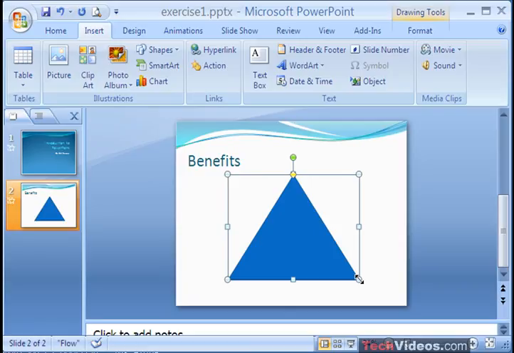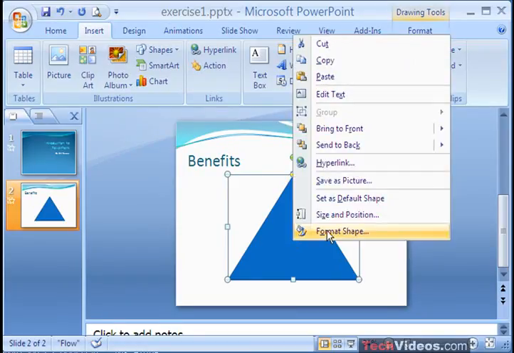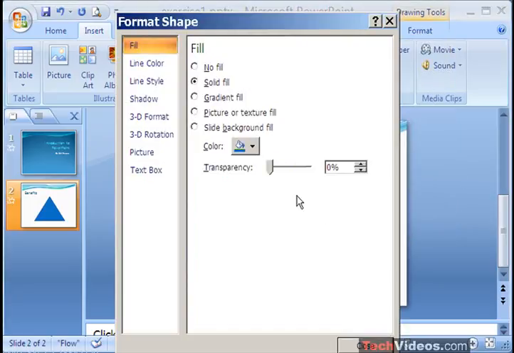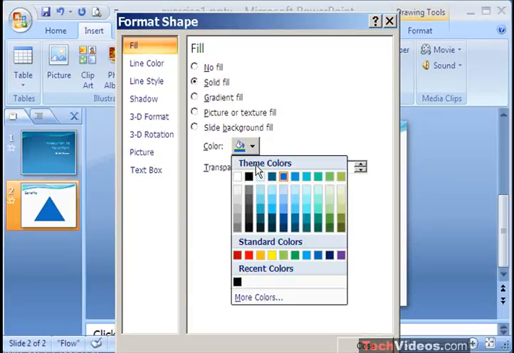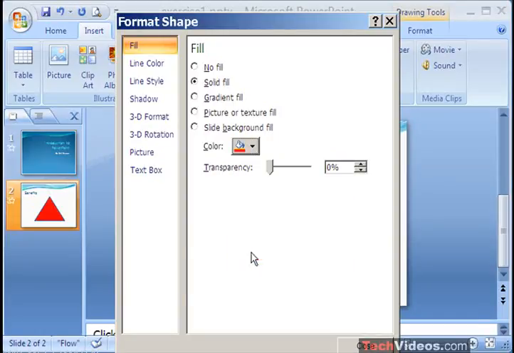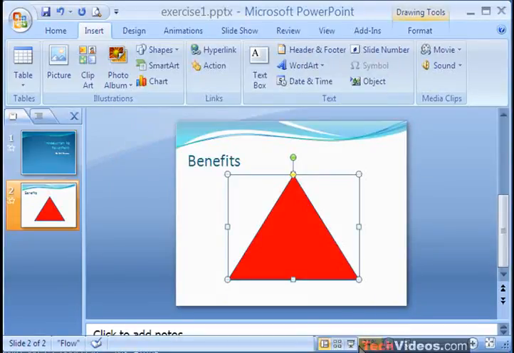If you want to change the color, I can simply right-click on the triangle and go to Format Shape. I can see right now I'm currently working with the fill, so I'm going to come down, press on this little down arrow, pick a shade of red, and close it, and that has changed it to red.